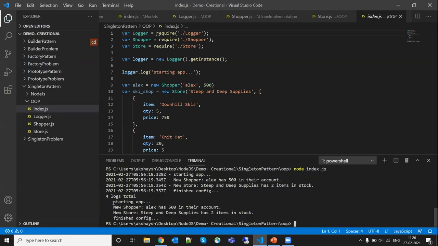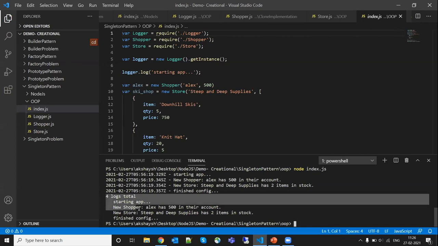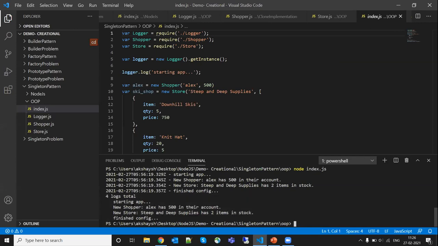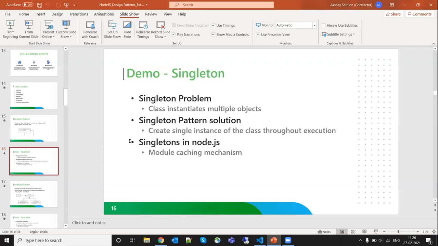Now you can see that we are able to capture all four logs in total in the logs array. Okay, so it has started the app, then created a new shopper and a new store, and finished the config. So now we are able to create a single instance of the class throughout the execution.